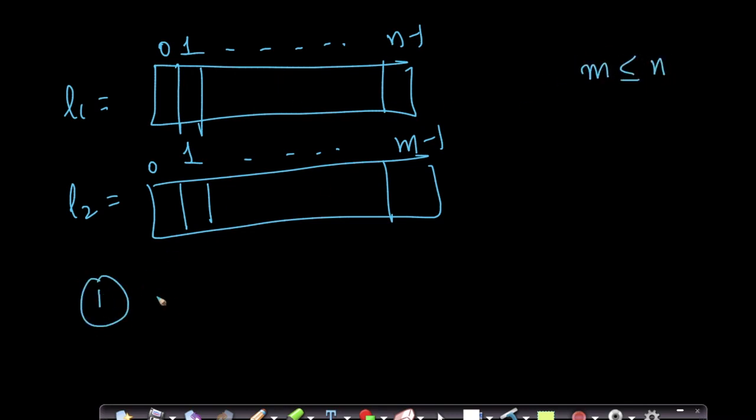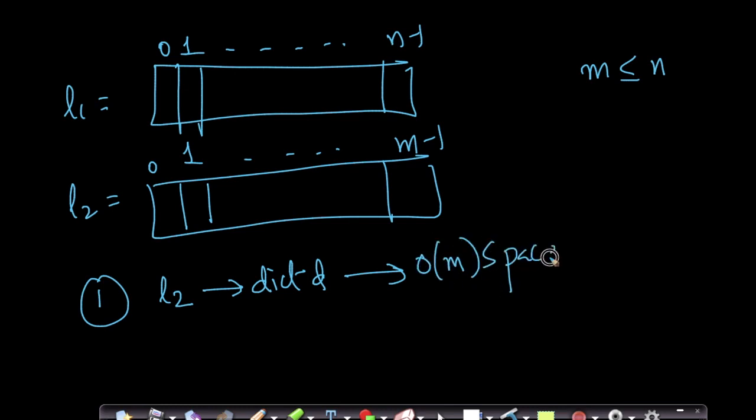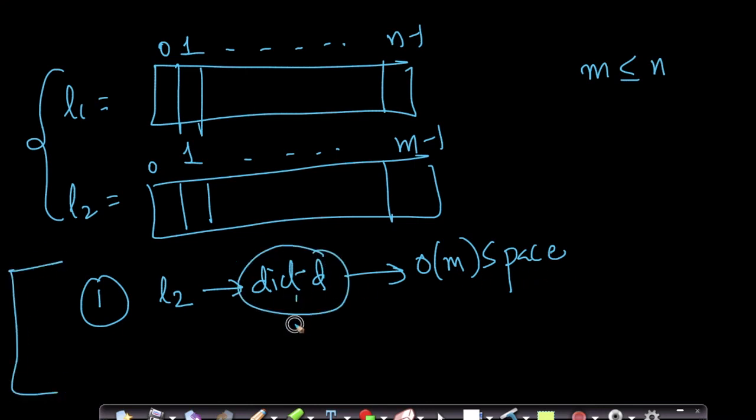So the first step I'll do is I will store L2 into a dictionary D. I'll put all of these L2 elements in a dictionary D. But this uses some space. This uses order of m space because our input only had L1 and L2. Within our algorithm, I'm using additional space because dictionary D is also of size m, because I have to store each of these m elements in my storage. And hence, it's going to take order of m space.